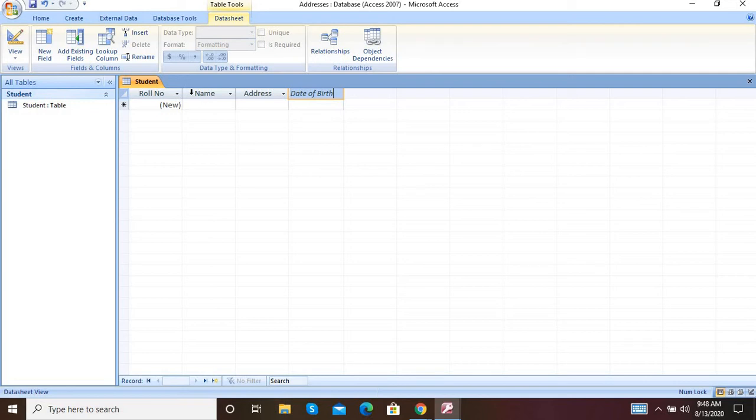Second is name. The name field is by default the text data type, because the text data type contains text as well as numbers. In the name or the address field we have some numbers also. When we write an address, like sector number 34, we write it like this. So for that we have to give the data type as text.